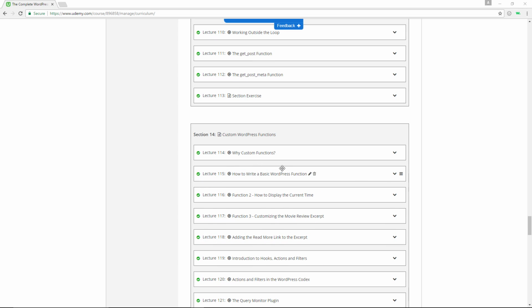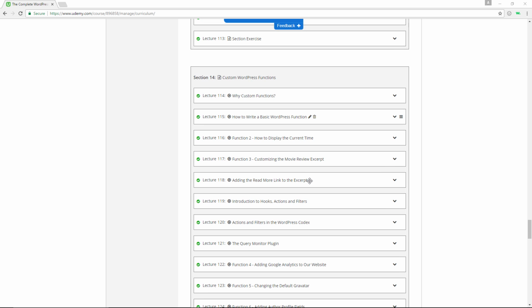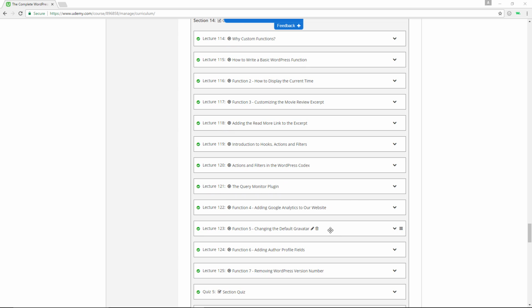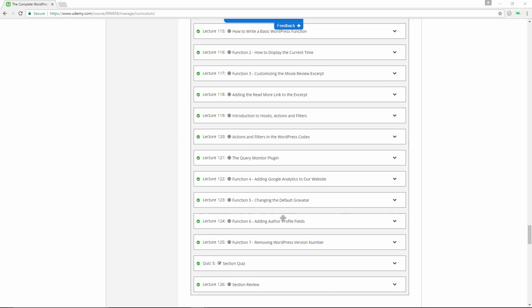And then section 14, you will learn how to write your own custom WordPress functions. Some pretty cool stuff here. You will learn how to create custom functions, like how to display the current time. You will learn how you can add Google Analytics to your WordPress website. We'll write a function to change the default gravatar in your WordPress website, and a few other functions in there as well. I will also introduce you to hooks, actions, and filters, which will be important for you to understand how plugins actually work on your WordPress website.